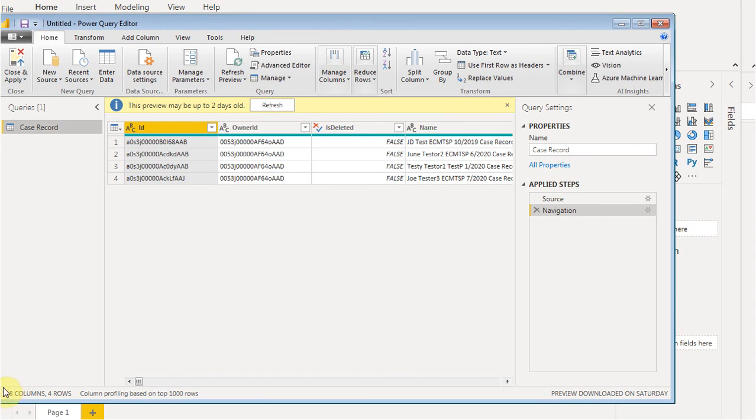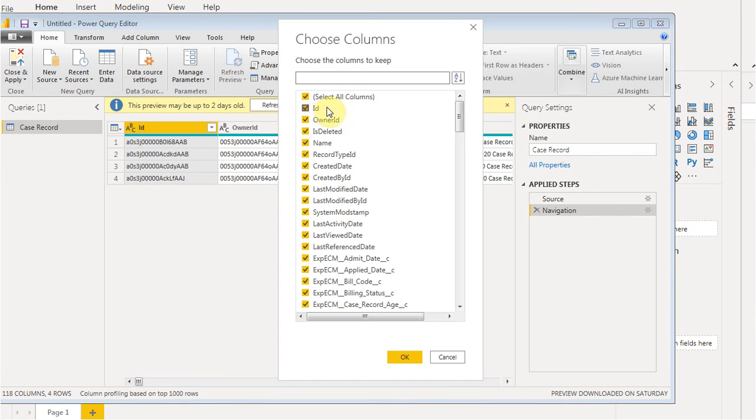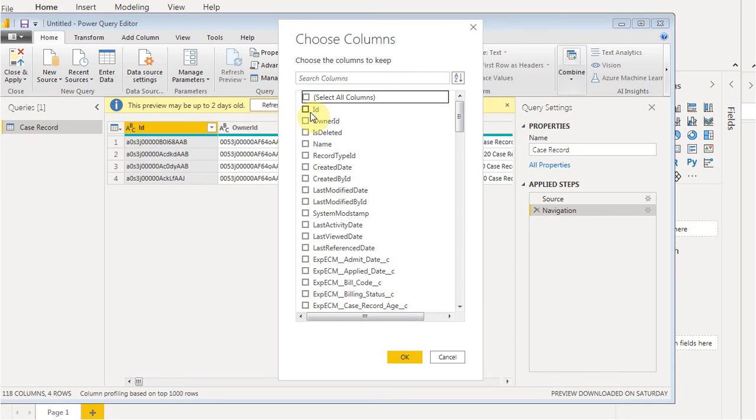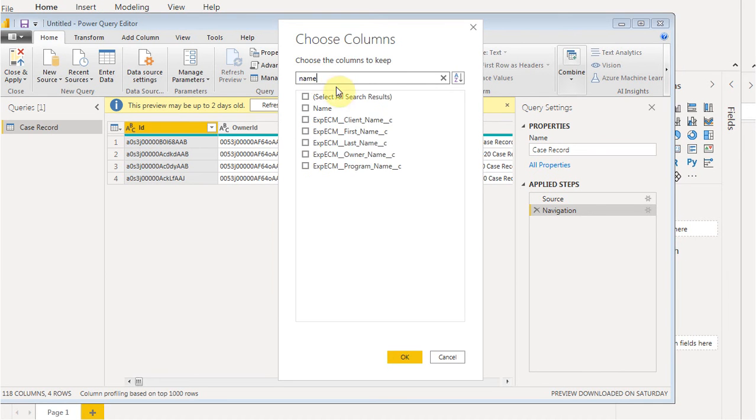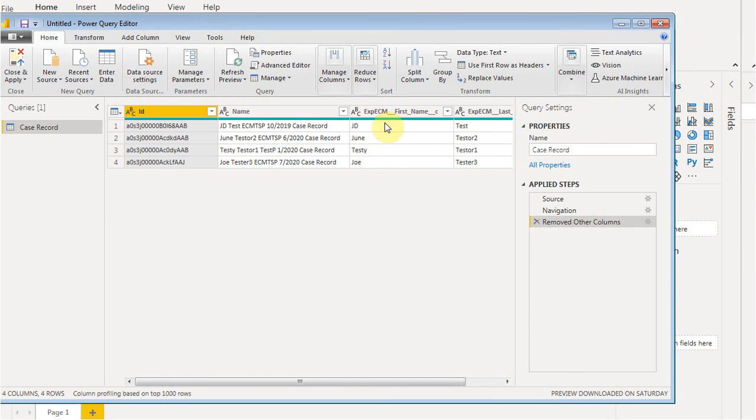I've got 118 columns in this report. So the first thing I want to do is to make it smaller. I want to go out and choose the columns that I want to pull in. I'm going to say select all these. I'm going to grab ID. I'm also going to just type in the word name, because I know that what I want to do is to bring in a case record name, first name and last name of the contact. So I'm going to say OK. And what you can see is it actually pulled it down to 4.